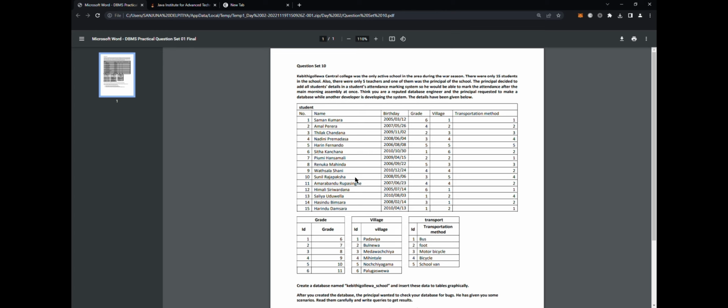Everyone. So in today's video we are going to discuss how to use our SQL software to create a table in our database and to insert this data into our tables graphically, and also use the join query, structured query language, in our question. So what we have here is an example question, set number 10.